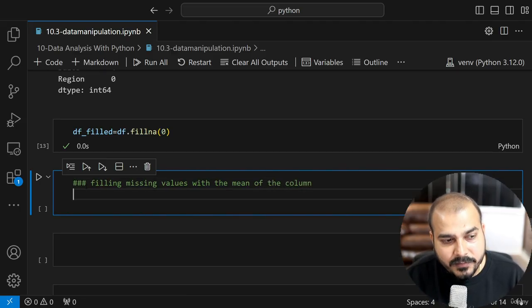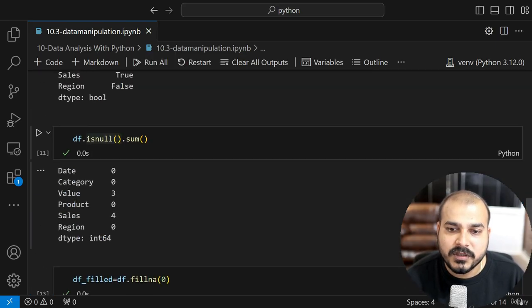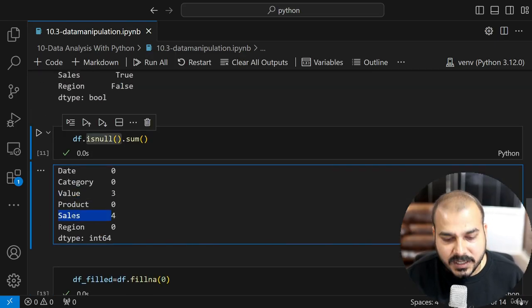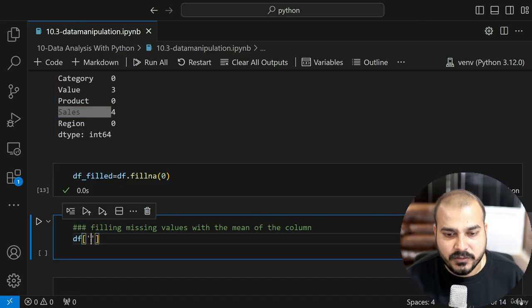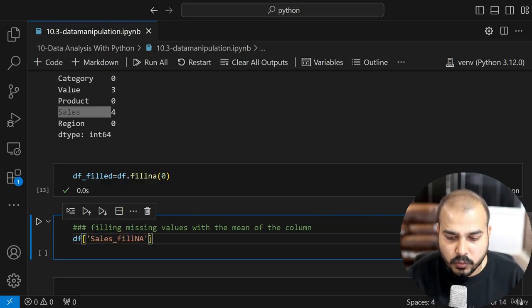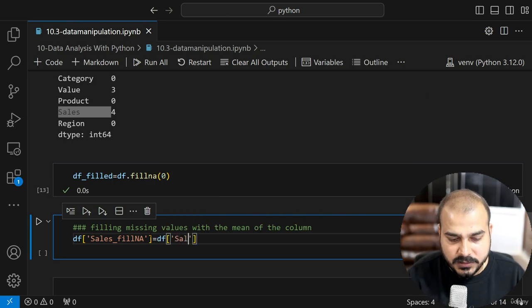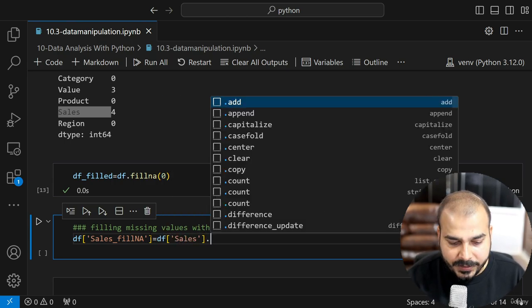So here what I will do, I will say df of, let's say I know what all missing values are specifically there. I'll say, okay, sales has a missing value. There are around 4 values over there. I will write df of sales_fillna, so this will be my new column. And here what I'm going to do, I'll say df of sales, okay, .fillna.